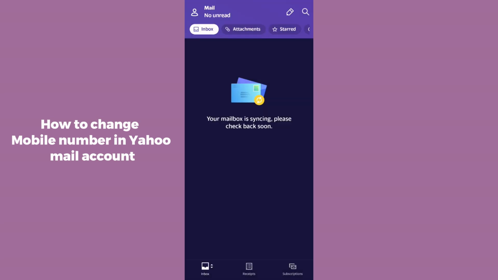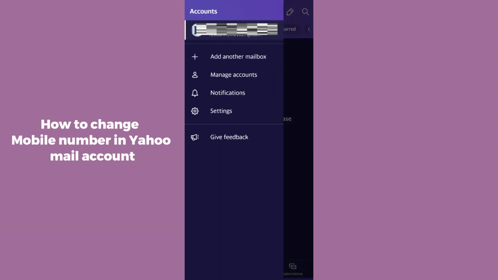You guys have to simply open up the Yahoo Mail app on your mobile phone. After opening that, you have to simply log in with your correct account. After making sure that you have logged in with the correct account, you have to simply click on the top left corner of your profile, and here you have to simply head over to settings.